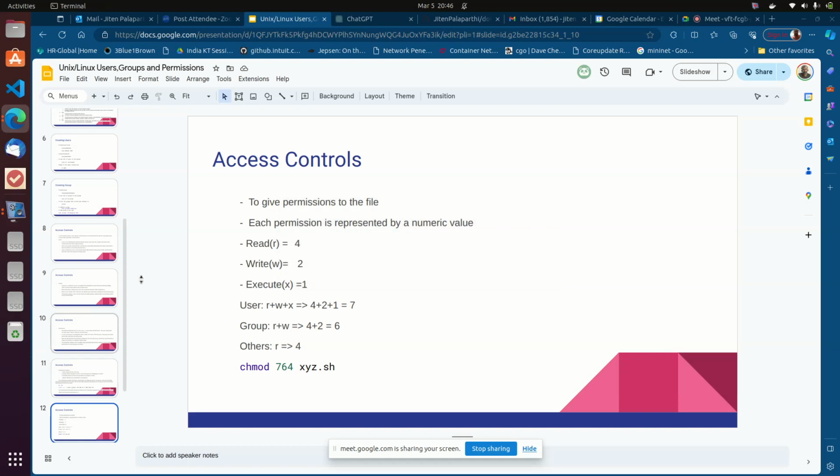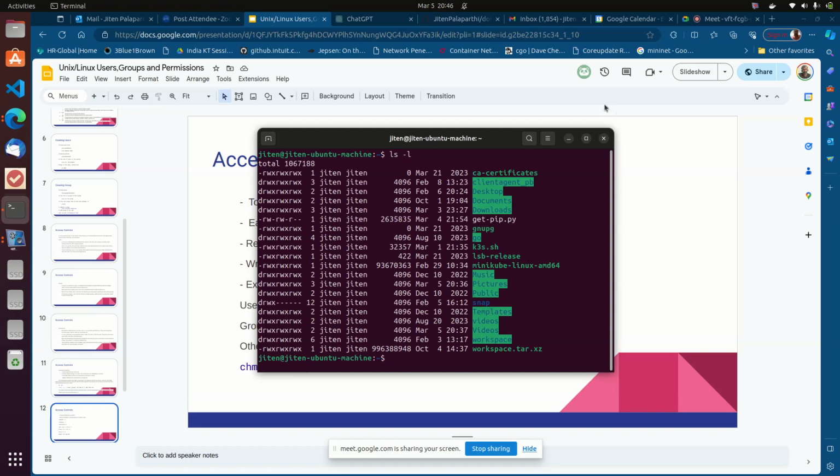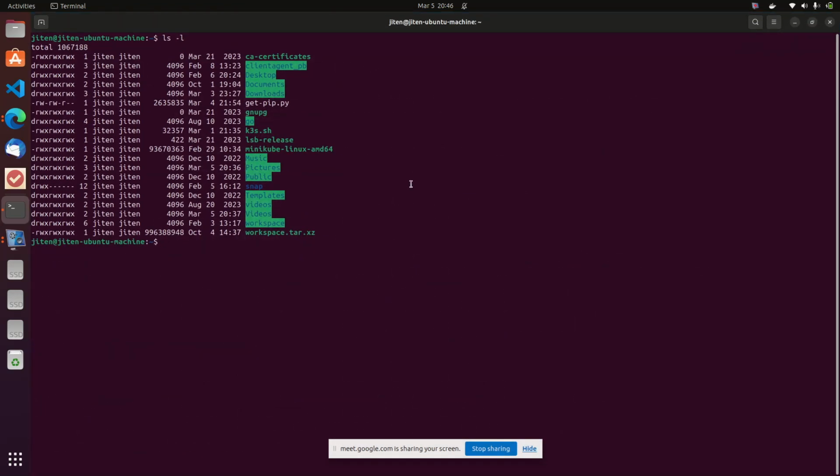I go to my terminal. I hope all of you are having your systems. ls means list of the files. So I am in my home directory. pwd is present working directory. I am the user called Jiten, so I am in my home directory Jiten.